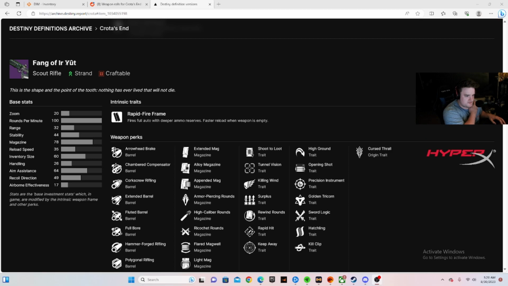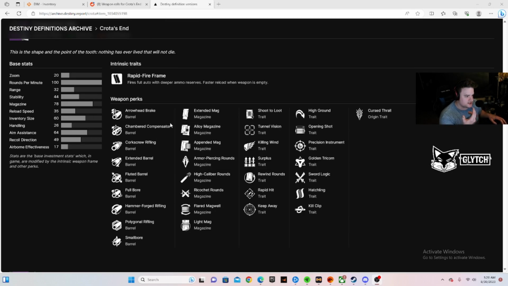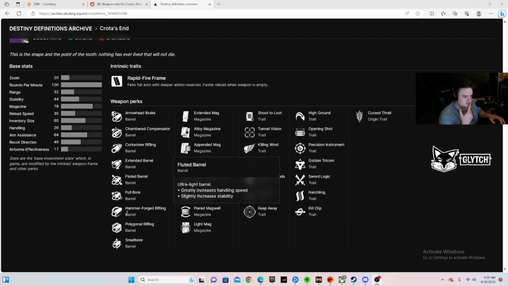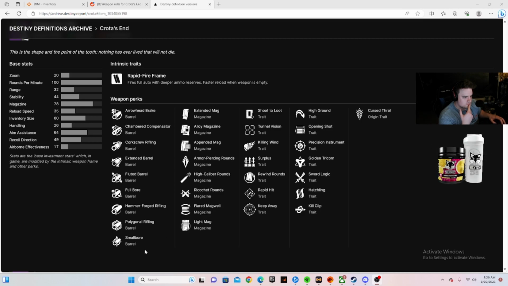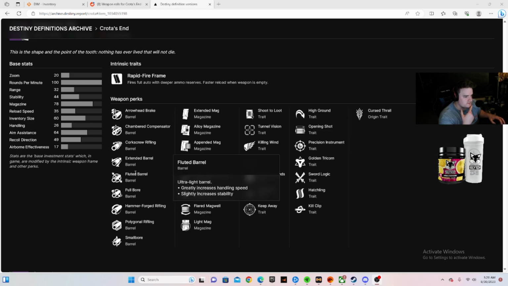So we have the Fang of Ir Yut. Basically your typical scout rifle that you can get in a raid. I'm not really educated on scout rifles, I don't really use them that much. You can roll with ricochet rounds, high-caliber rounds, opening shot, and tunnel vision. These are all good perks.